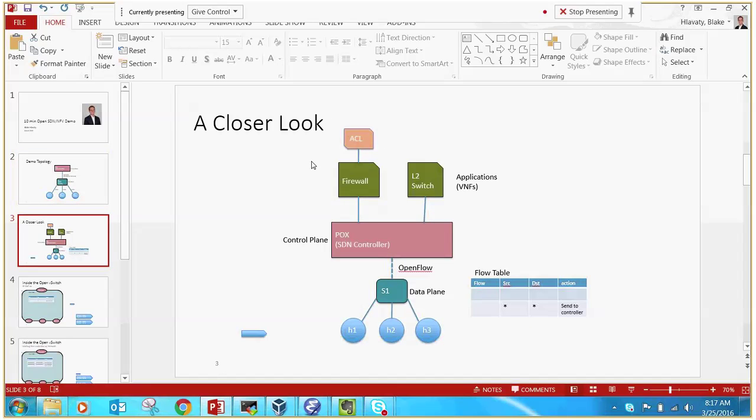So a little closer, we're also going to run on top of our SDN controller. These will be VNFs, or virtual network functions. We're going to run a firewall application, and it'll have its associated access control list, or ACL. We're also going to run a layer 2 switching application to help us route traffic.